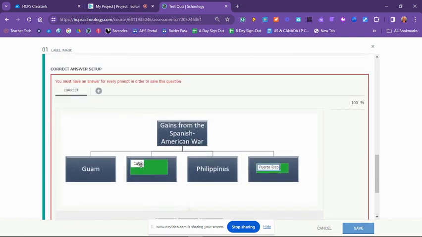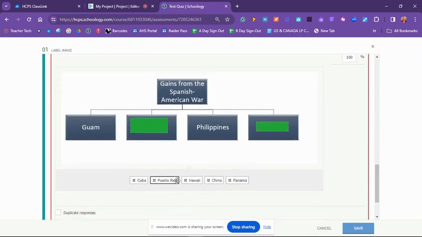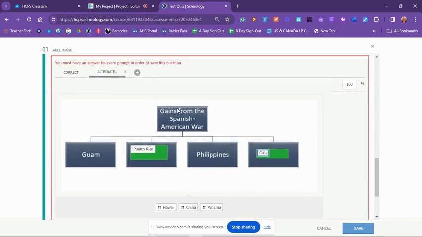But what if they put Puerto Rico on the left and Cuba on the right? So I need to make sure that I have both options present. So for these TEI questions, you can have more options. And in fact, that makes it a little more challenging for the students.